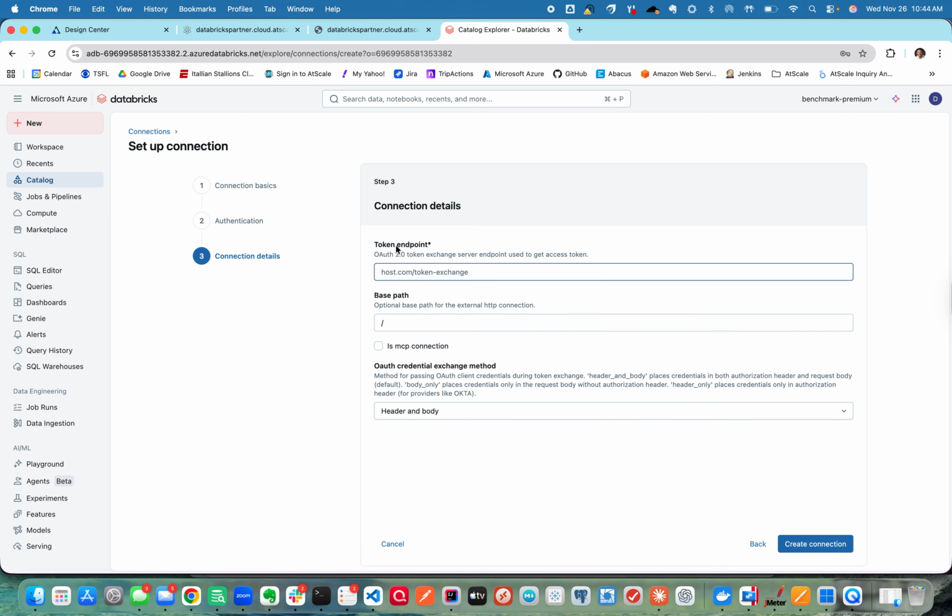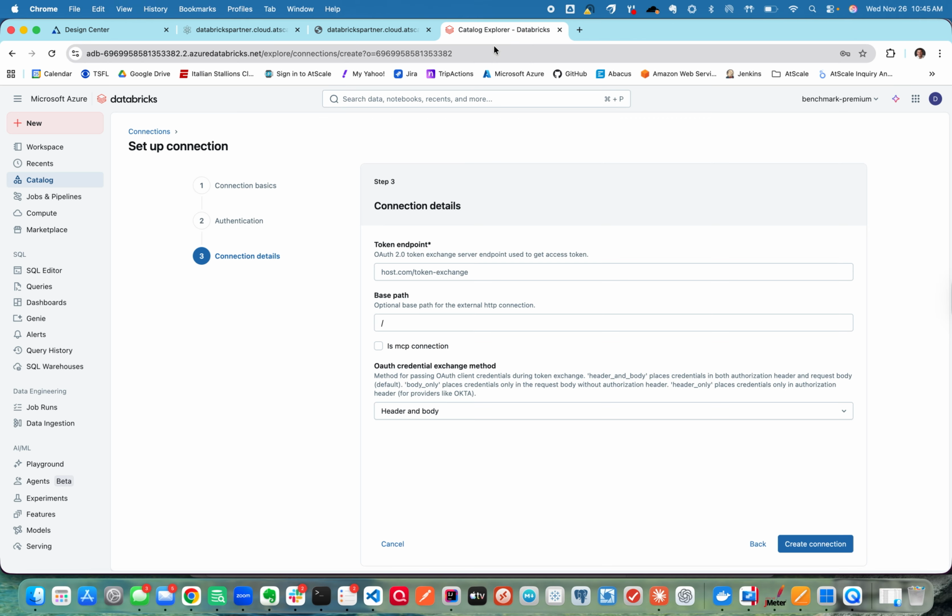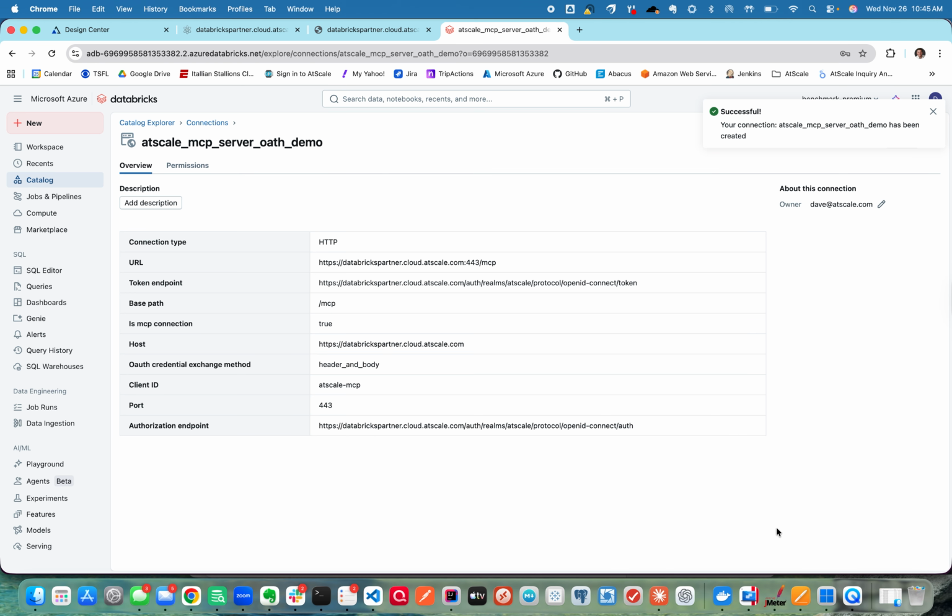Okay, so now it's asking for the token endpoint. So you're going to go back here, and just like I did for the authorization endpoint, I'm going to take the token endpoint here, copy that, and paste it here. Now make sure to add the MCP for the base path. I often forget that. You need to add that here since you're creating it manually. And check the is MCP connection checkbox. Then you just leave the default for header and body and say create connection. So it's going to say you created the connection successfully.